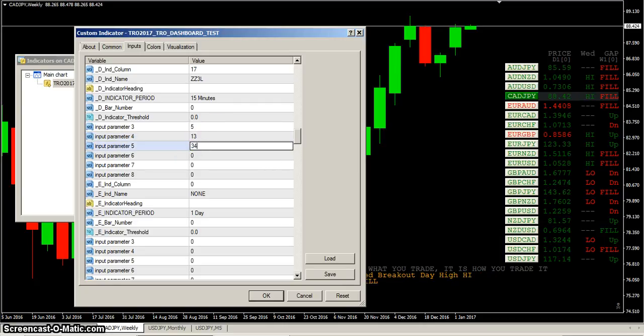And just so you know, when the indicator checks, it checks first for parameter 5, second for parameter 4. So in other words, this is the biggest one, so you should put your numbers in ascending order. You can put them in a different order, but then if this was 34 and this was 13, you'd never see a 13 because it would check 34 first, so you would just never see it. So that's just something you need to know.